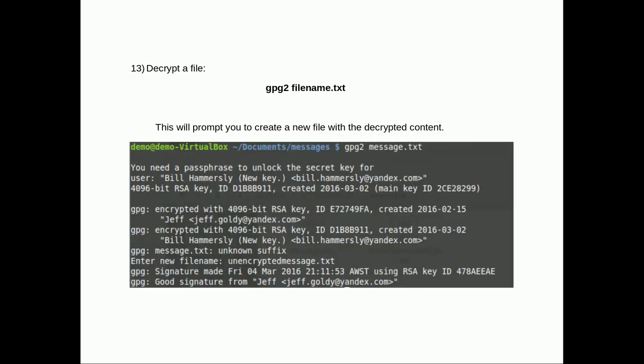Decrypting a file. Let's say we have an encrypted file that's been encrypted for our private key and we want to decrypt it. That's how we do it, basically. Just follow the prompts.